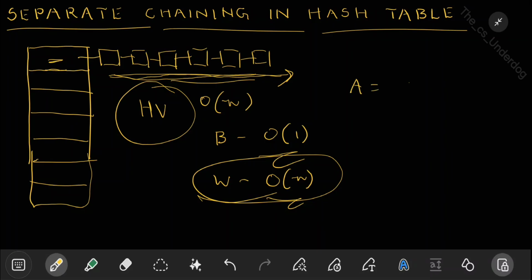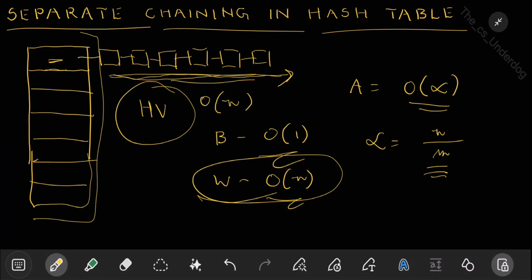Average case is order of alpha, where alpha is your load factor. In the previous lecture, we learned about load factor. What is the load factor? It is the number of keys present divided by number of buckets. Let us say n by m, where m is the total number of buckets you have here, and n is the total number of different keys that you want to insert.